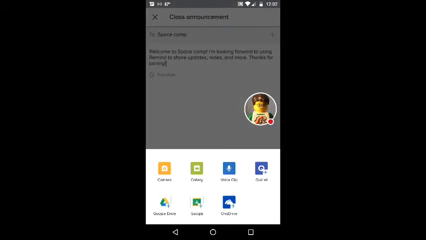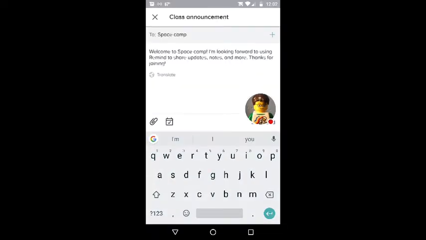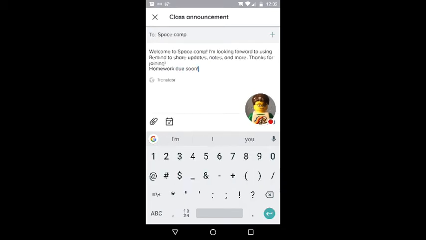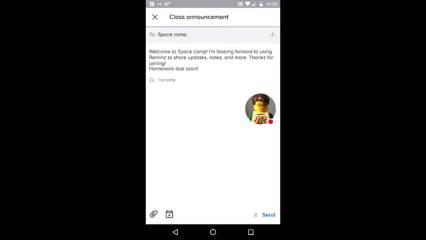And one of the nice features about Remind is I can attach a variety of files: Google Drive, Google Classroom documents, camera documents. I can share a lot of things. All right, so here's my first message. I'm going to add to that, homework due soon. All right, I can even click translate if I wanted to. I can click on the paperclip and attach a file.